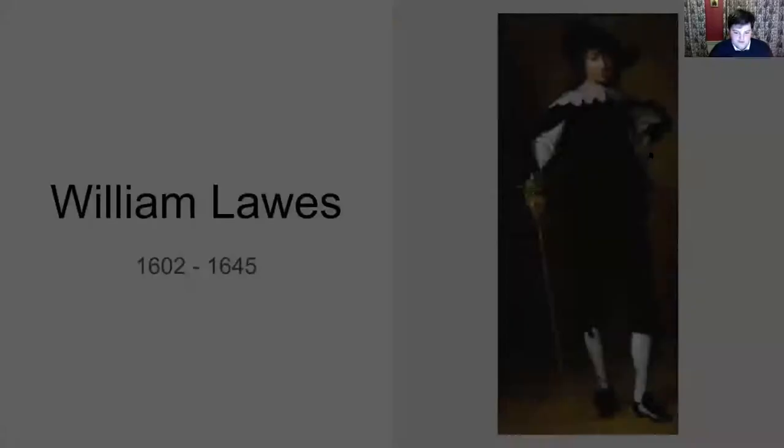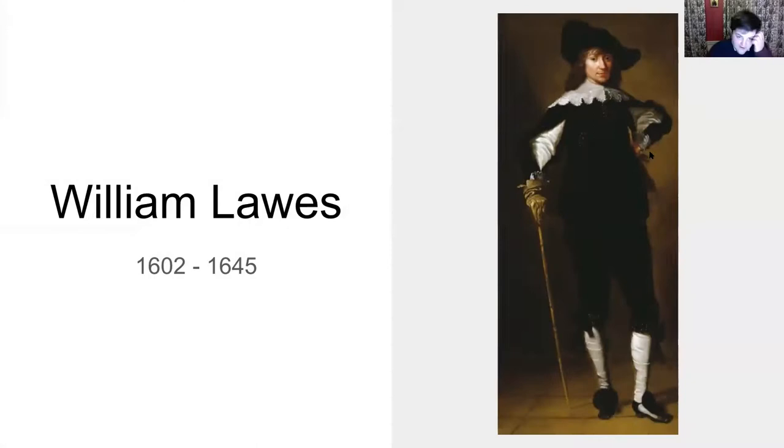So let's move on to my first composer, William Laws. As I said, he was born in Salisbury, where his father was a lay vicar. He was the younger brother of Henry Laws, and they were probably both taught at the Free School in the Close.